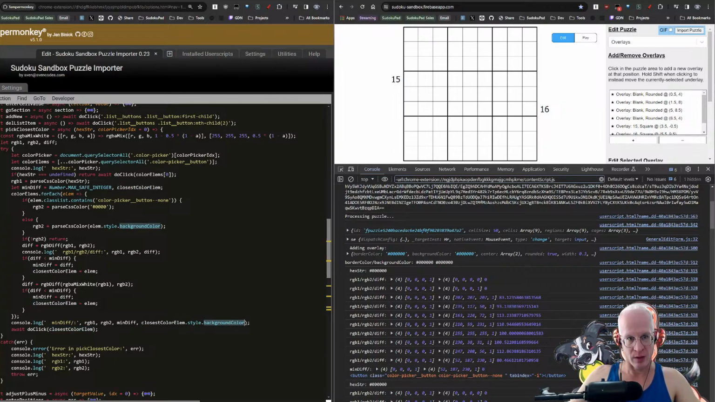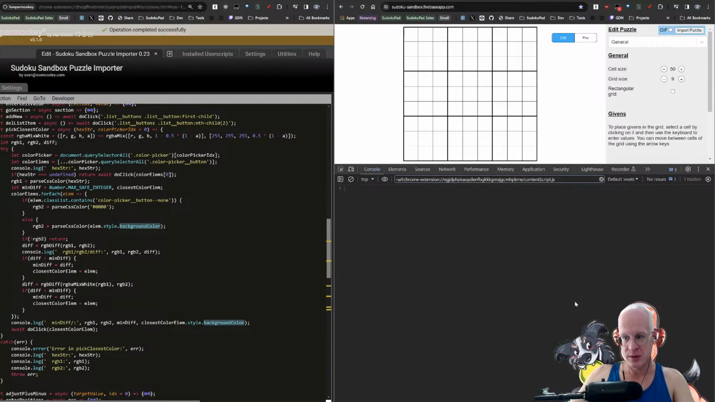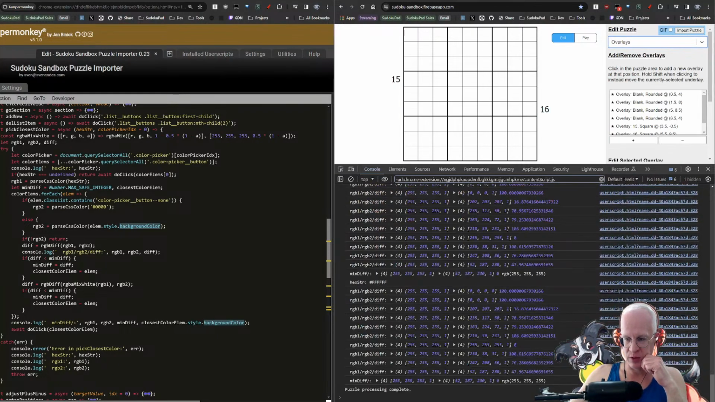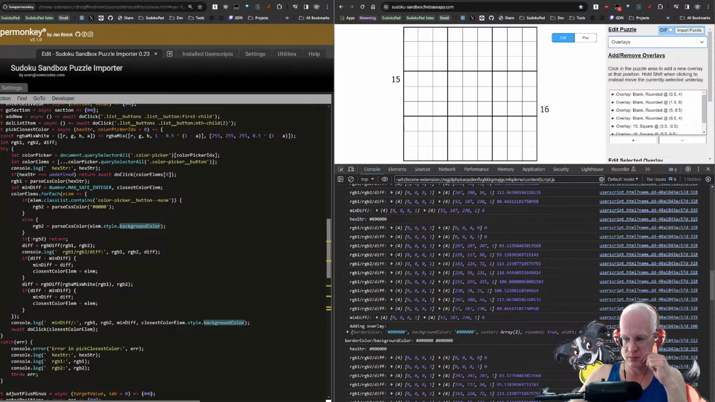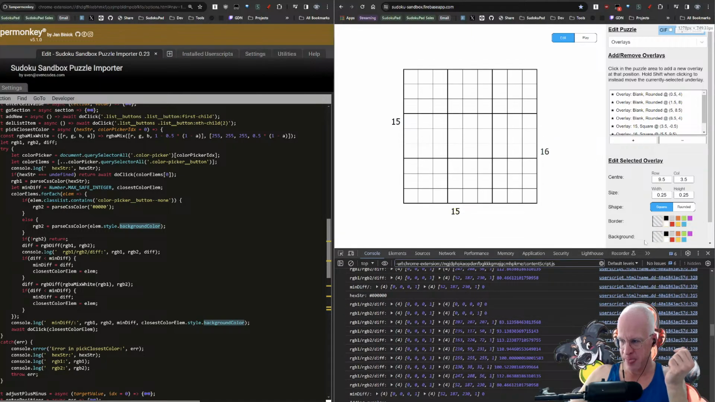Don't actually want the element. Can I save this? Can I refresh this and rerun that? And will it run the new code? Yes. So we have background color 0000, which is black. But I don't know why it says blank.